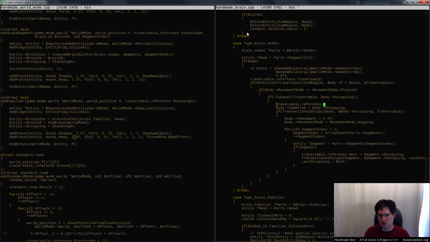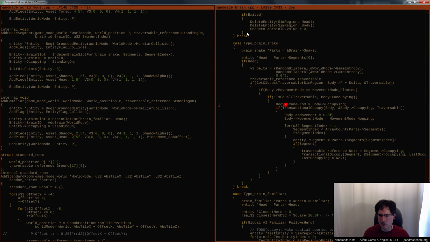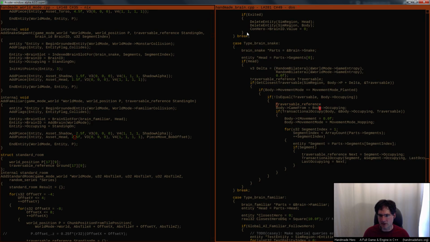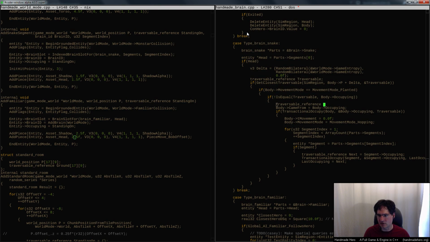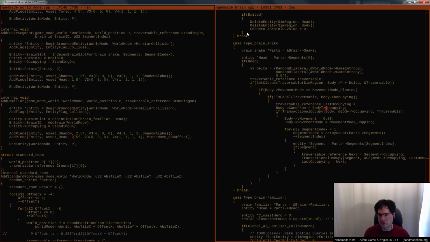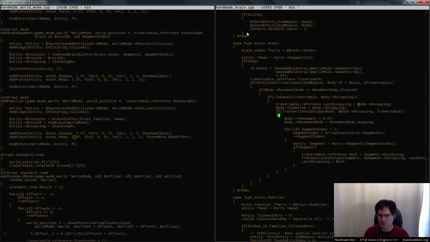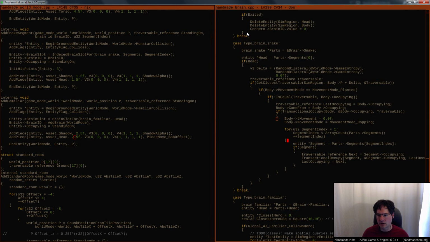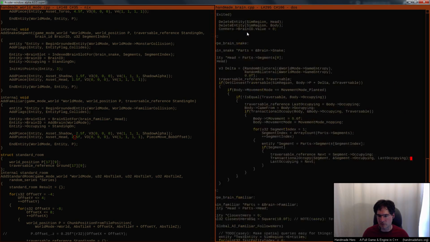Similarly in here, we do, oh, well, you know what? Body came from is what that is already. Well, I guess it doesn't matter. So we're just going to say here that last occupying equals wherever the body is right now, like so. And yeah, this transactional occupy, I guess we can do the same thing here where we just say like, okay, whatever the T movement, whatever we were doing, we'll do the same thing to the segment here.